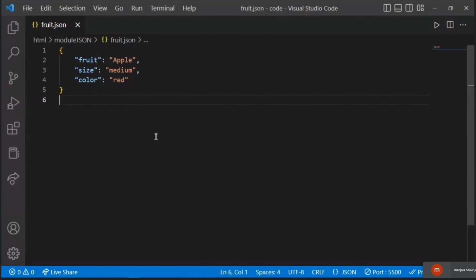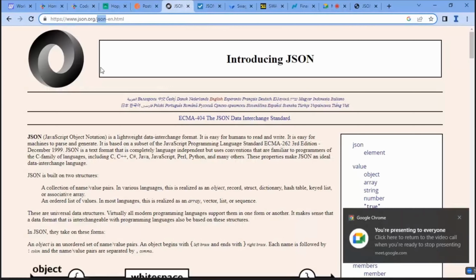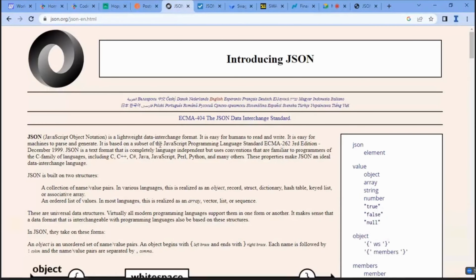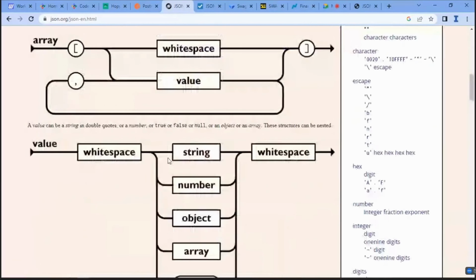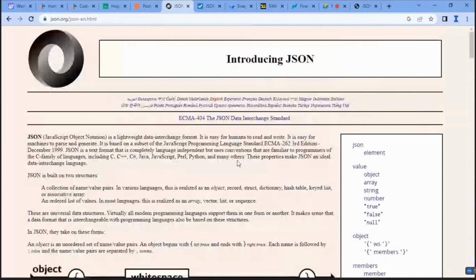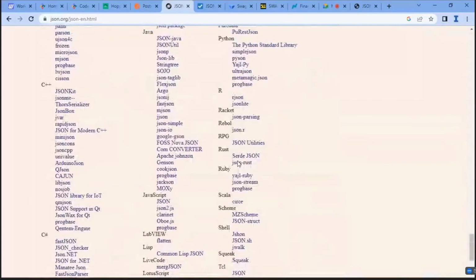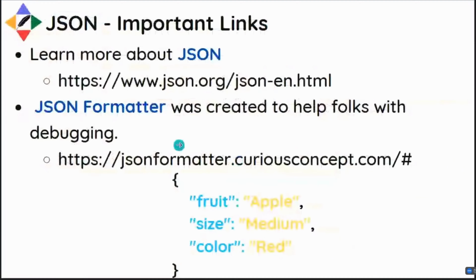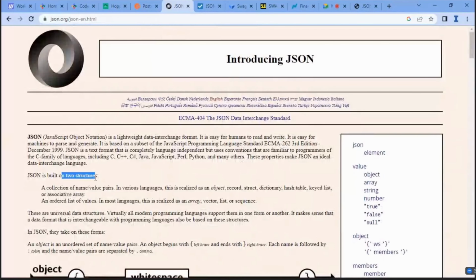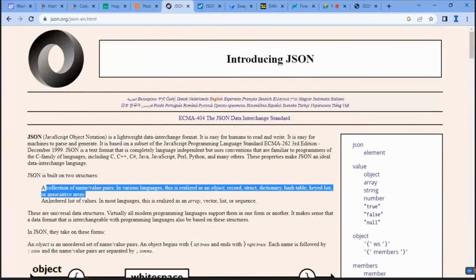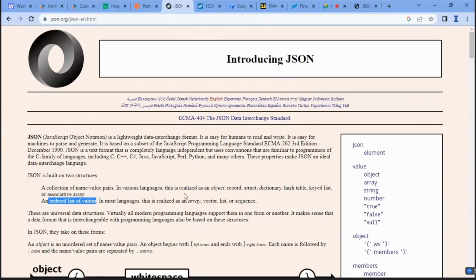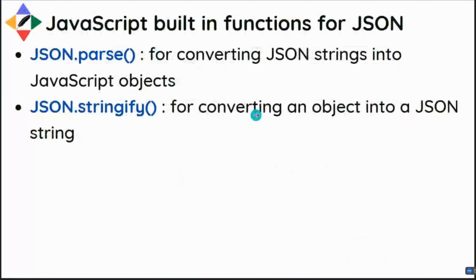Now, JSON.org, you enter this website. It has certain structures that it defines, the same thing that we have noted and studied so far. What we are trying to say is there are two structures: one is a collection of values, and the other is an ordered list of values, which is represented by arrays.